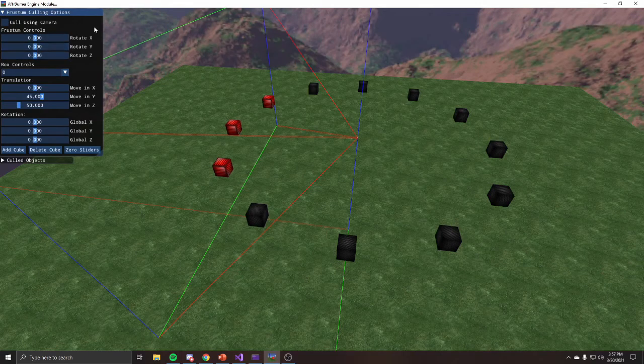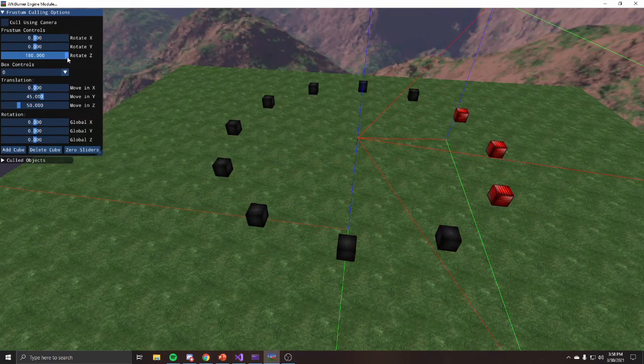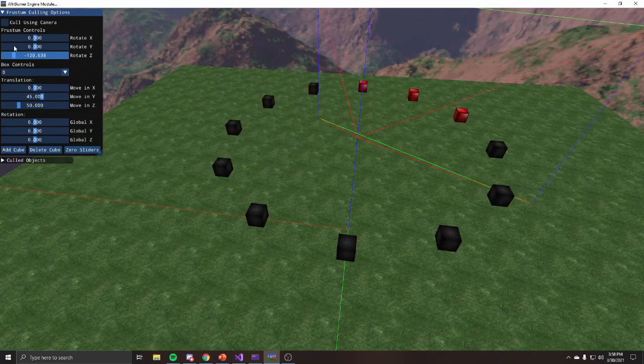I have this GUI here, which allows me to control the frustum itself. If I rotate this around, you'll see I'll be able to get in different cubes, and everything changes as you would expect it to. And you can rotate this any way you want, the X direction or the Y direction.